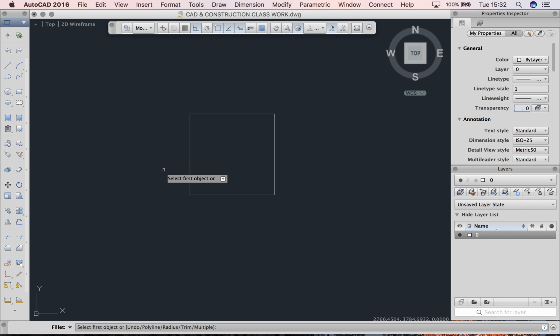So I'm going to select fillet, and it says select first object or undo polyline radius trim multiple, all in brackets. We want to specify the radius because we want to be really exact about the roundness of that corner. Because it's in brackets and it starts with R, what I'm going to do is type R on my keyboard and hit enter. And then it says specify fillet radius. So how big do we want it to be? So I'm going to type 10.